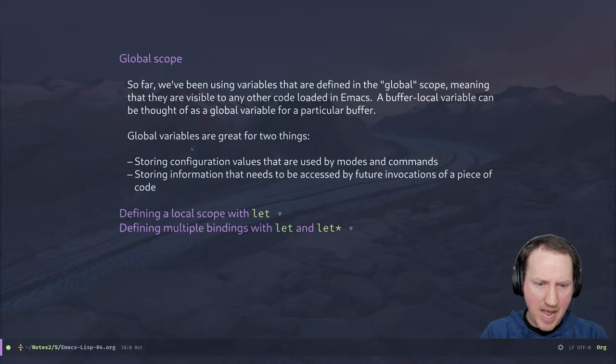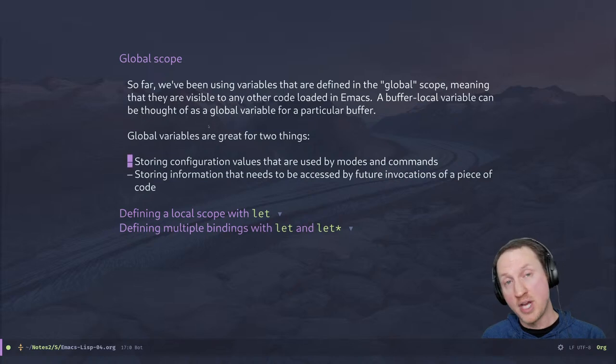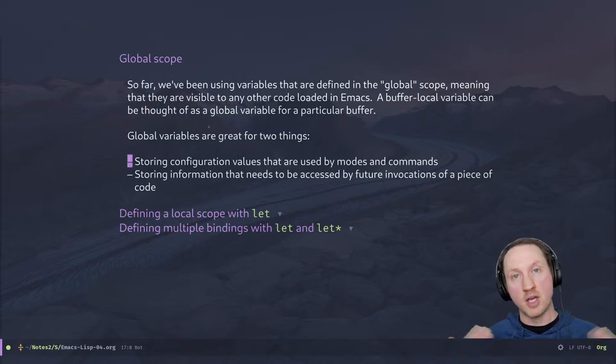All right, so now let's talk about global variables. They are great for two things. They may be great for other things. If you have ideas on that, definitely feel free to shout them out in the chat or in the comments later when you watch the recording. Global variables are great for storing configuration values that are used by modes and commands. So you want to set a value that's being used by some code somewhere, and you don't care where it gets run, you just want it to be set so that the code that needs that value can access it through the variable you've set in the global scope.